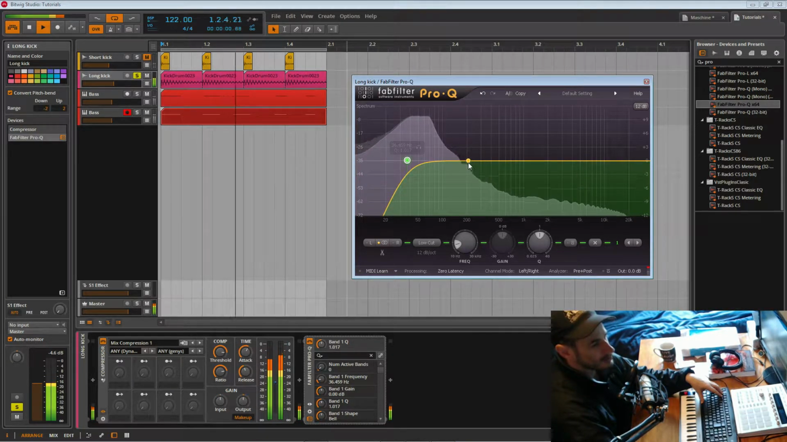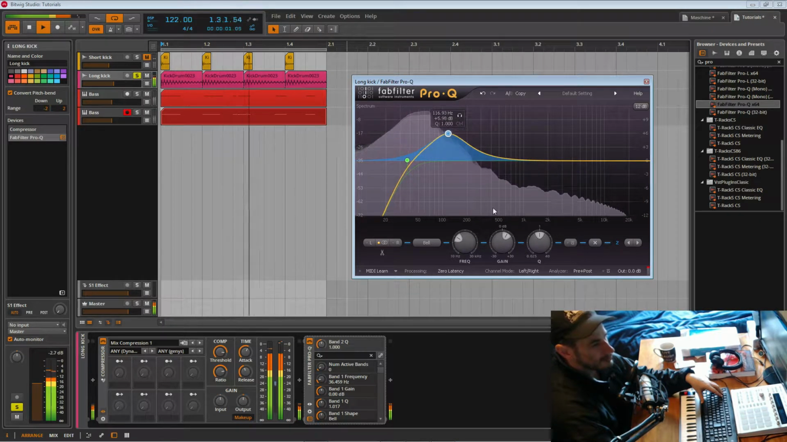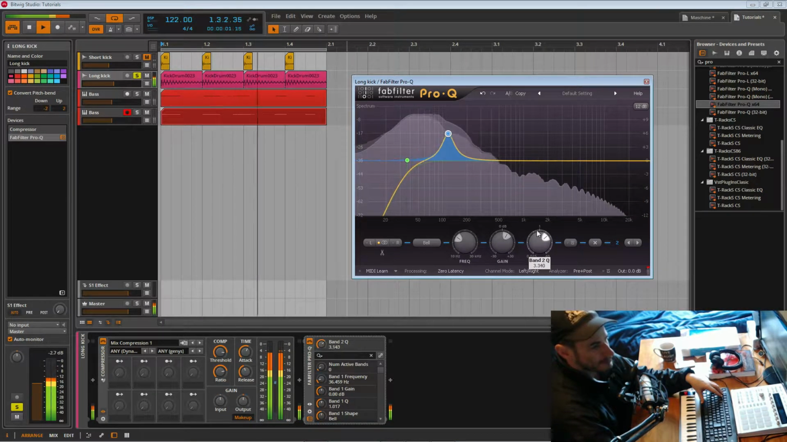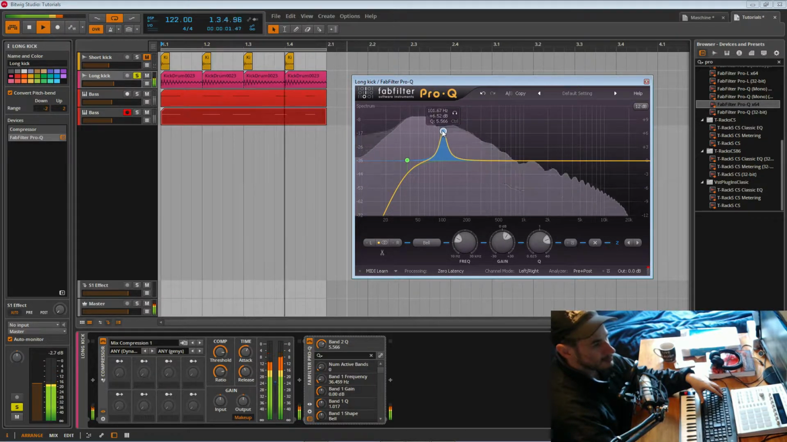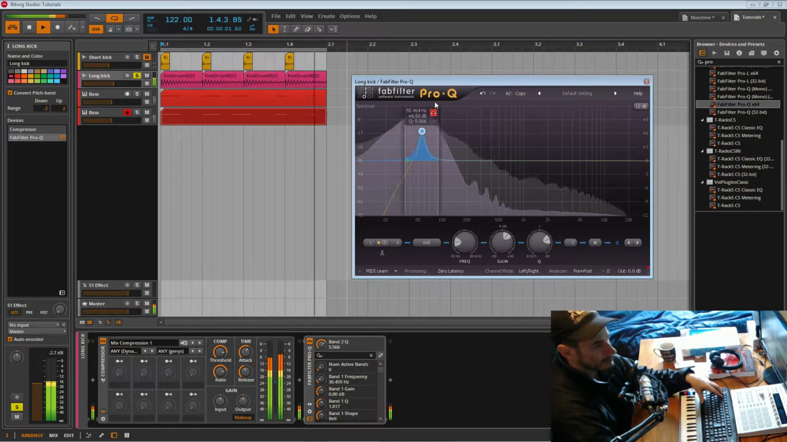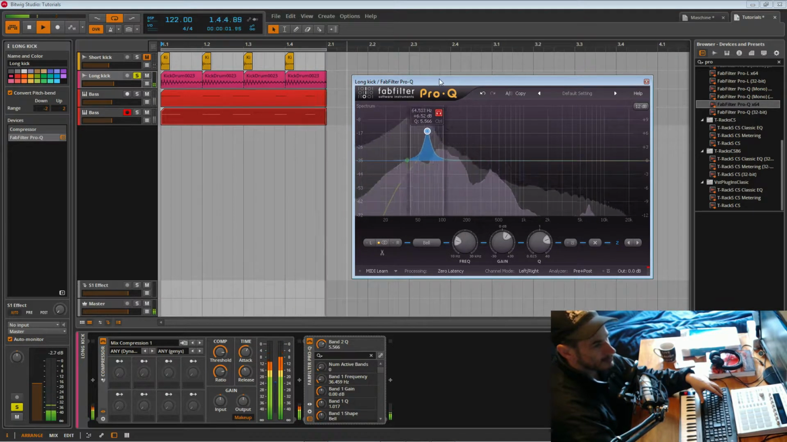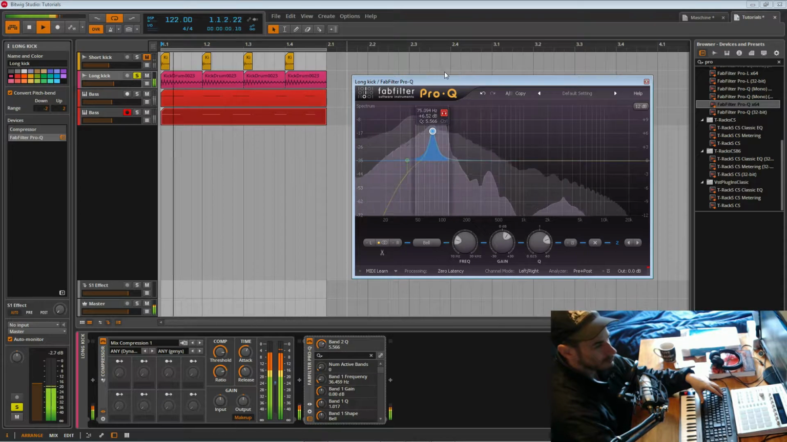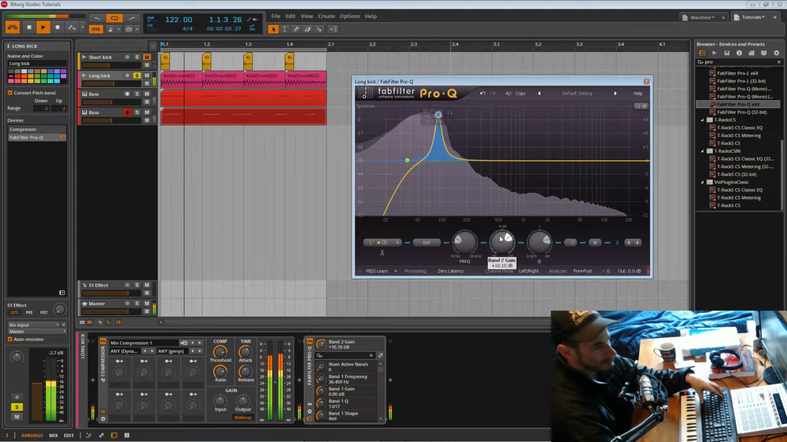Alright, so the next thing I'm going to do is boost and do a sweep around here. The Pro Q's got this really cool feature. If I click on this headphone thing, I can hear the frequency range which I'm selecting, which is really cool. So I'm just going to boost that some more.